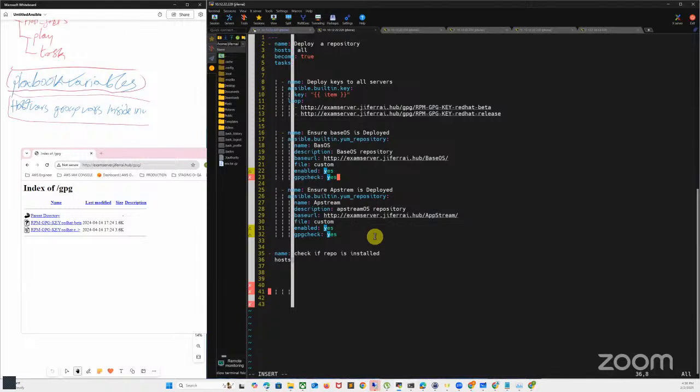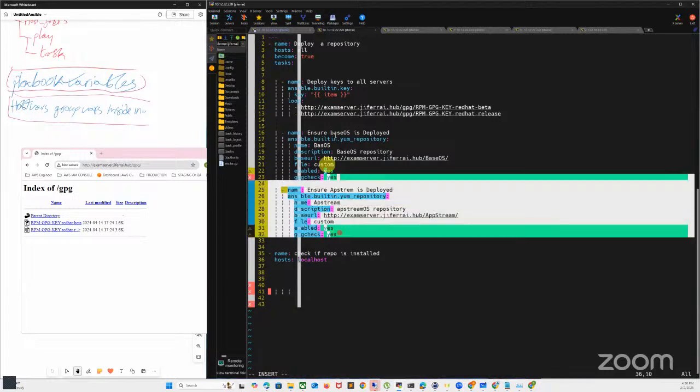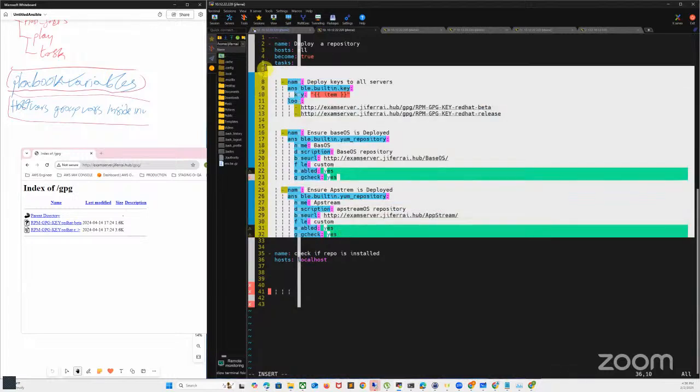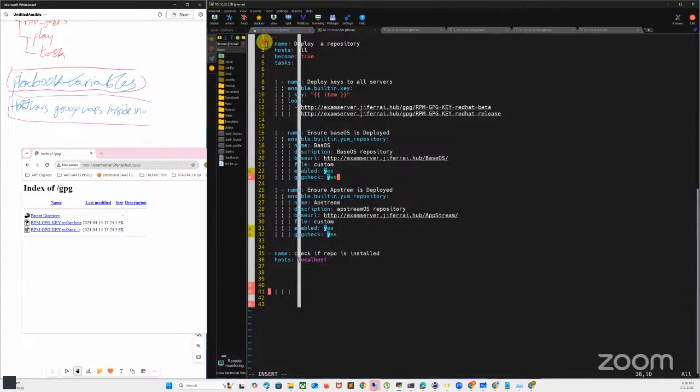Host. I put localhost. Localhost now is the actual server, the Ansible controller. I want to see this result on the Ansible controller. You see, this will not run on the Ansible controller. This task will run as part of this play.